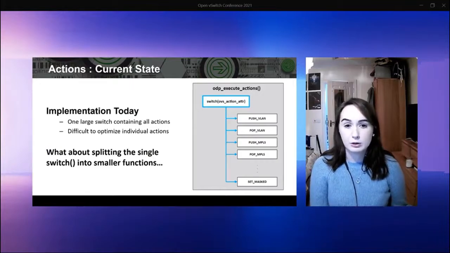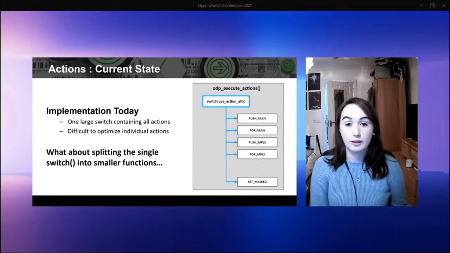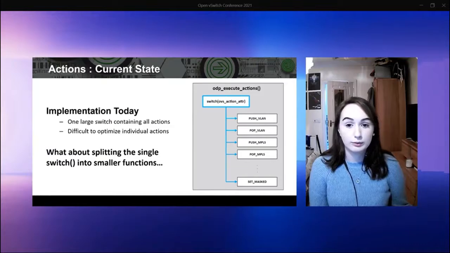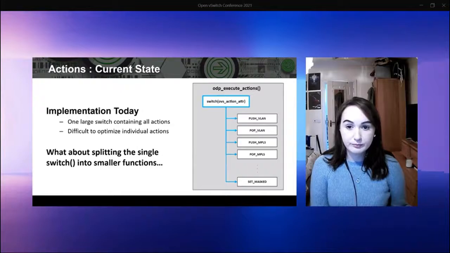I also noticed that this switch was performing some loop inversions, and a loop inversion happens when a function is called inside a loop. So in the case of odp_execute_actions, the relevant action function is being called inside a loop for each packet in a batch. And this is going to result in a call to the same function, passing the same arguments 32 times, which again, is not very performant.